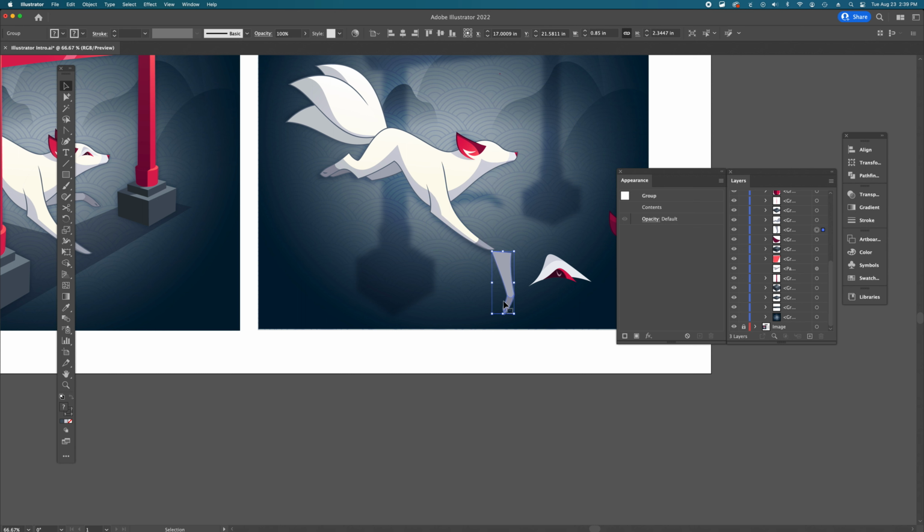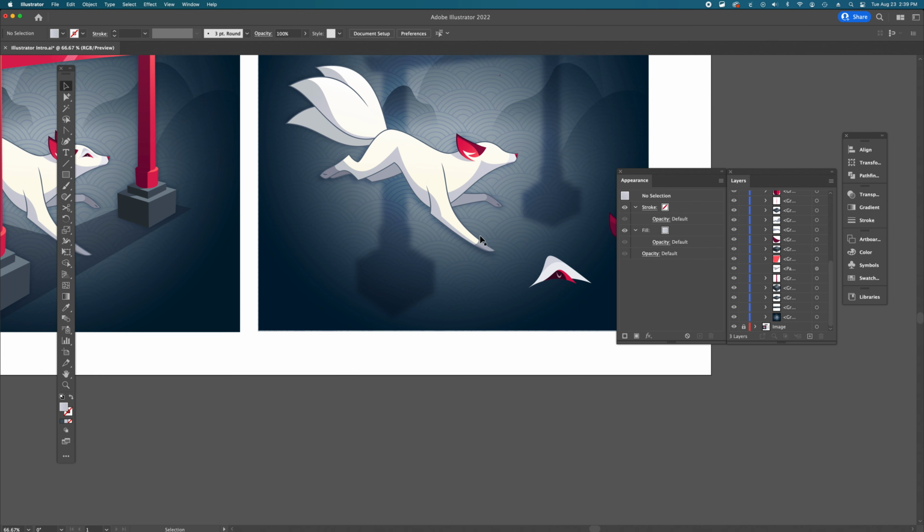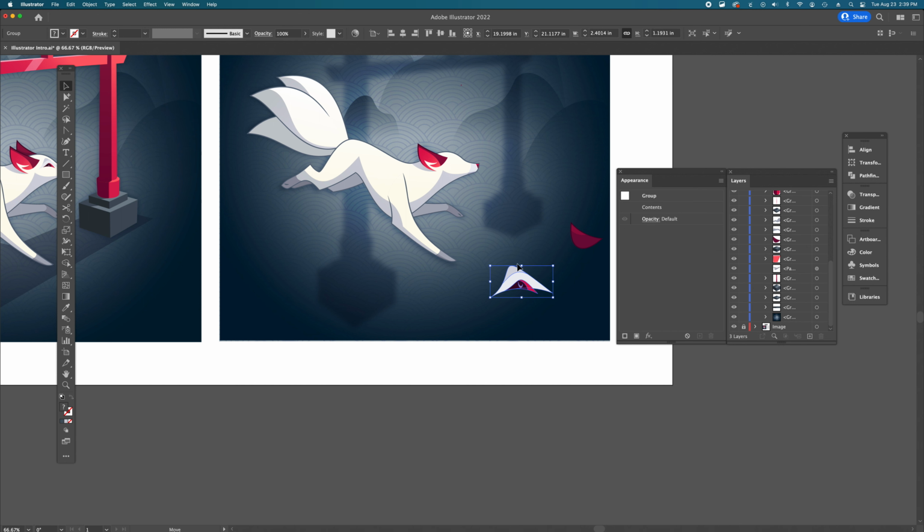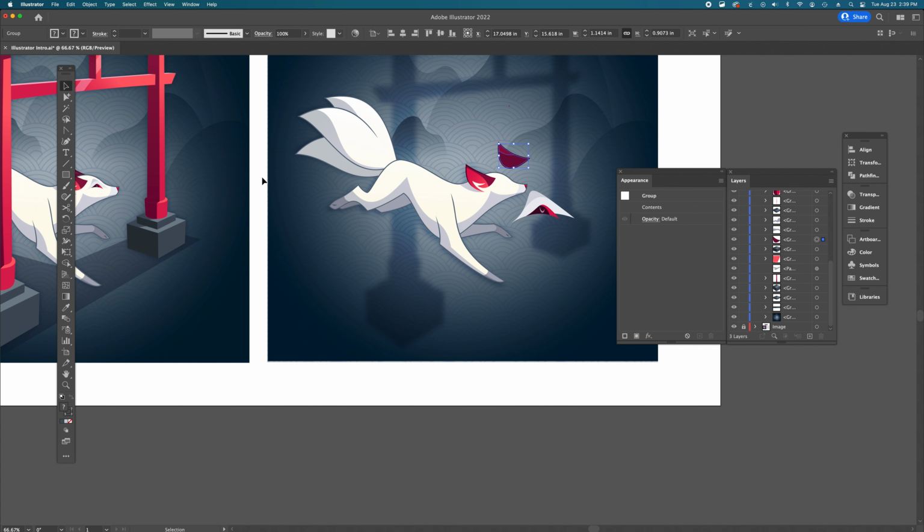All right, now we have the back forepaw, and it is rotated differently. So let's rotate that by hovering outside of our bounding box. Placing it. We have two pieces left. We have the eye and the ear. Let's do the ear first because it seems to be fairly simple.